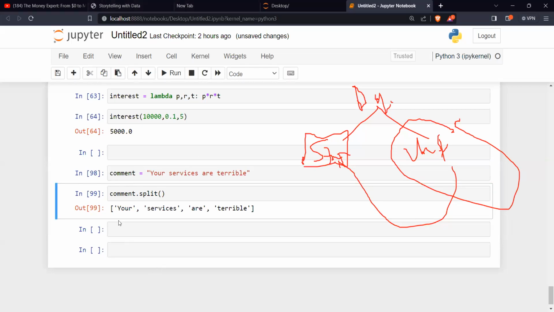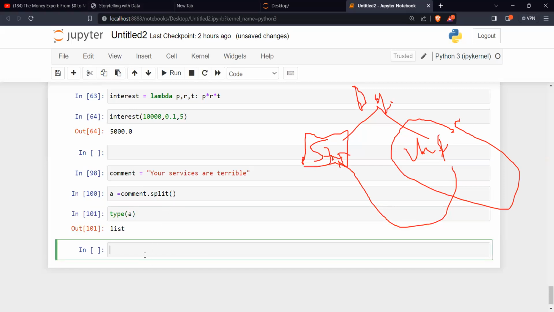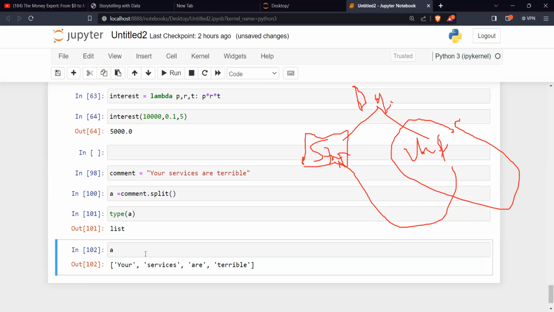So normally, if I split it like this inside A, what is the type of A? It is a list. If it's a list, can I slice a list? So if I want to get the word terrible, how would I get it? I can slice the list. A[3], or what's the easier way? A[-1]. So I've gotten terrible out of it.